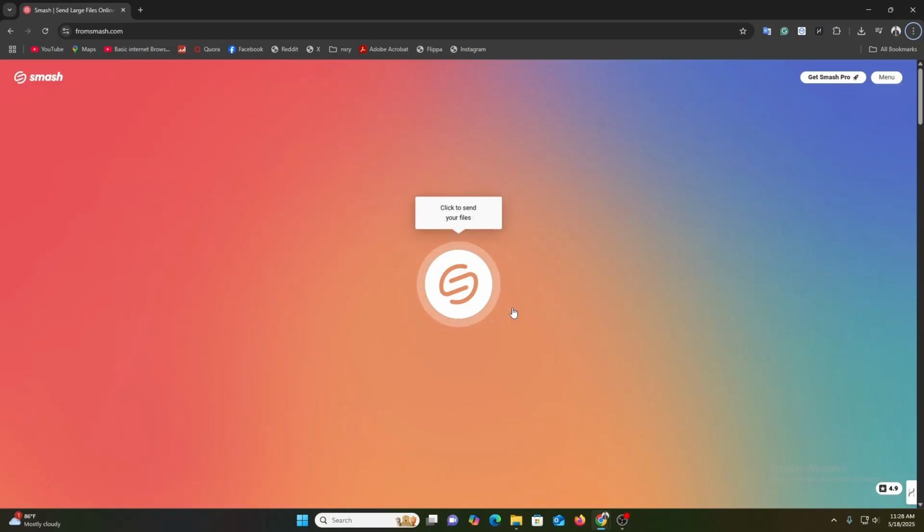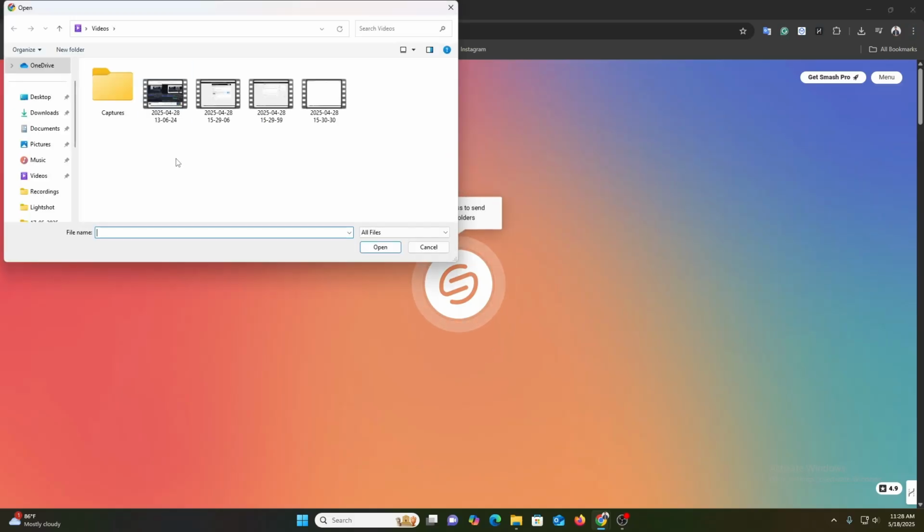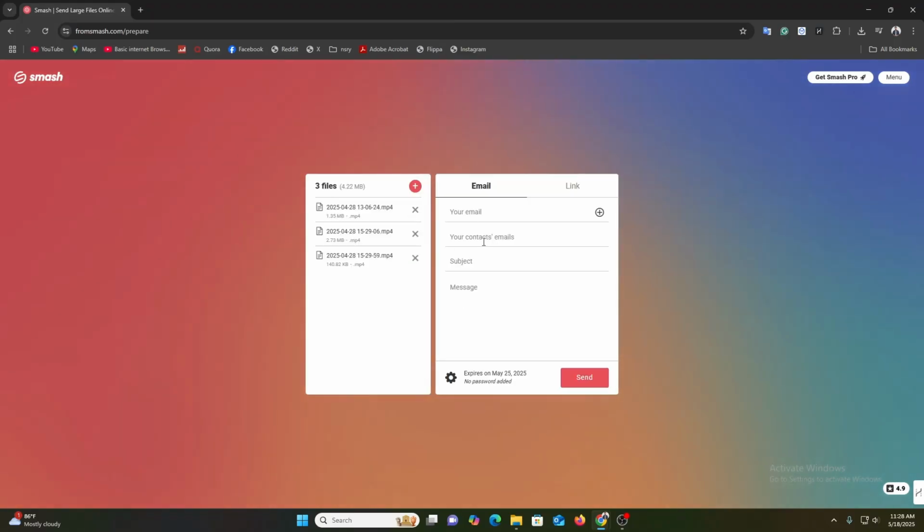Smash is a platform where you can easily share your big folders. It allows you to upload files up to 2 gigabytes, so it is really helpful for those of us who are working on large files. Here you just need to paste your folder or file, whatever you want. I'm going to copy these three and upload them here.